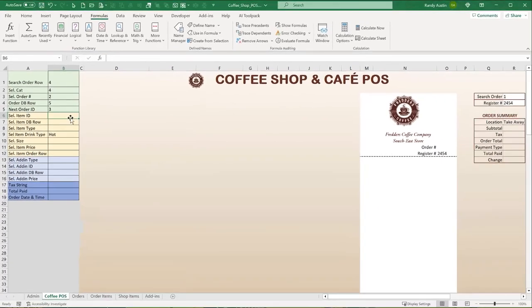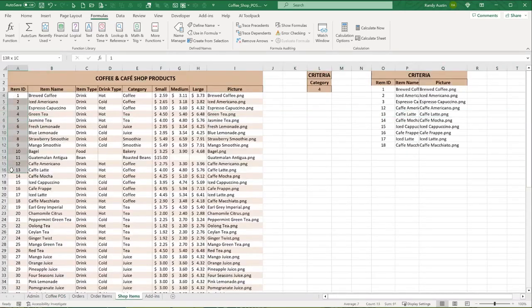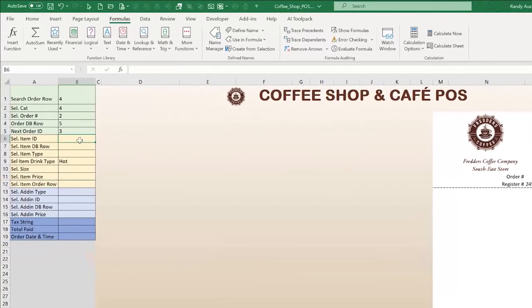Okay, so I also want to know the selected item IDs. If we take a look inside the shop items, we've got a bunch of IDs associated with that. I want to know the row that's associated with that. So I want to put in that ID. VBA is going to take care of putting the ID when I select the item. VBA is going to put in that number right here. However, formula is going to tell us what row it's on.